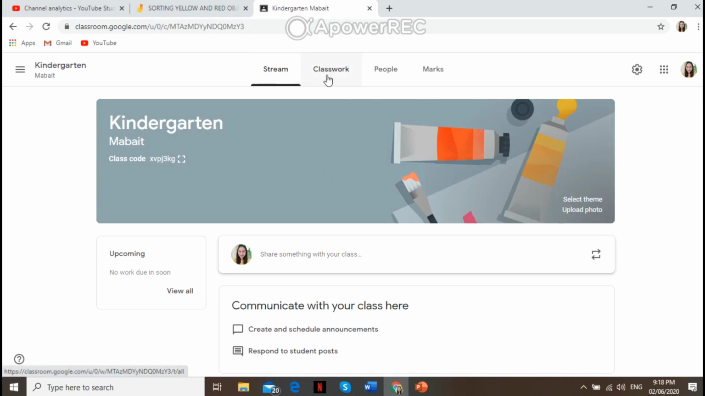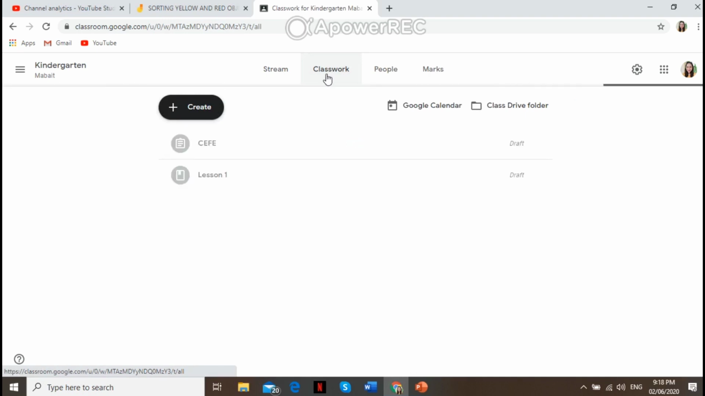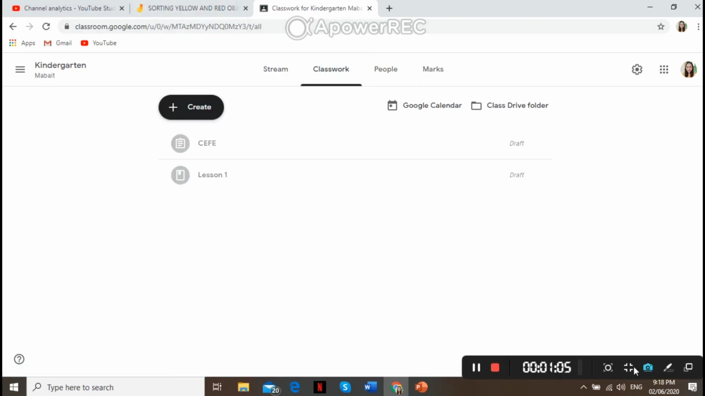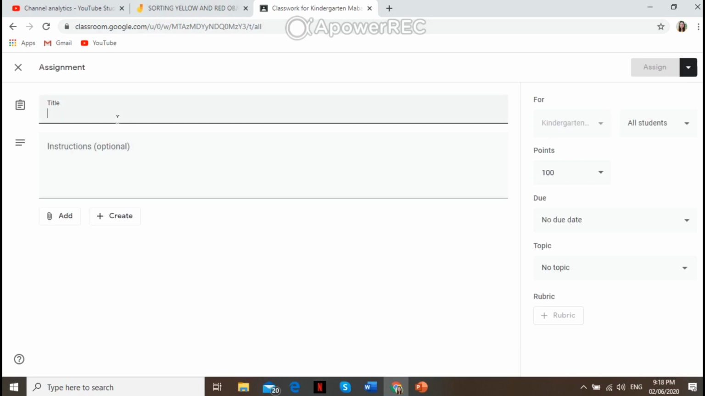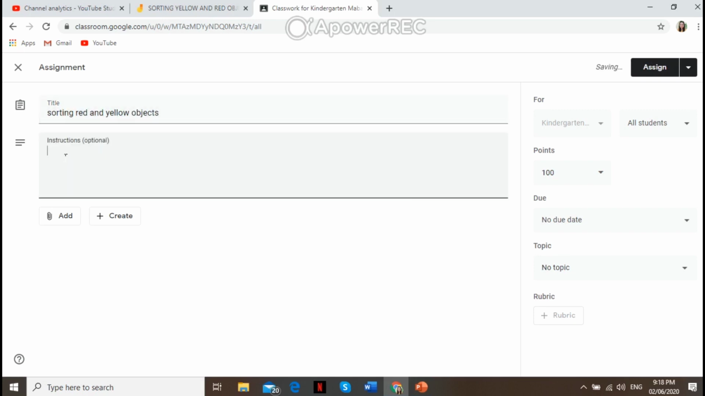So, let's go to the classwork. That's where you will put the assignment. Okay, let's create. Let's create an assignment. So, we're going to name it Sorting Red and Yellow Objects. Then, instructions. Do the activity and submit it on Monday, for example.